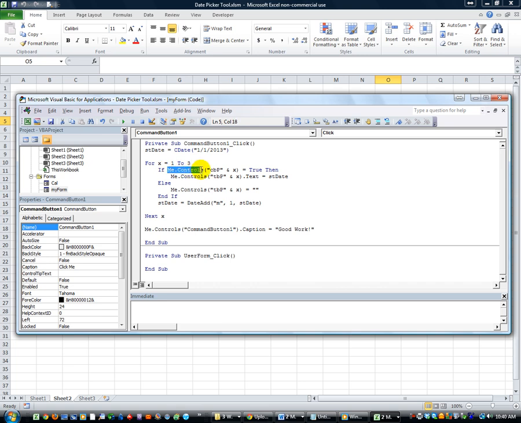The first one says if me.controls, that's how we access the control, using the name CBP, checkbox period, and join that with the number 1, because X is going to be 1 the first time. So if the checkbox is true, so if checkbox number 1 is checked, then send the starting date to the TB period 1, to the text box. Otherwise, if the checkbox is not checked, then just make it blank.